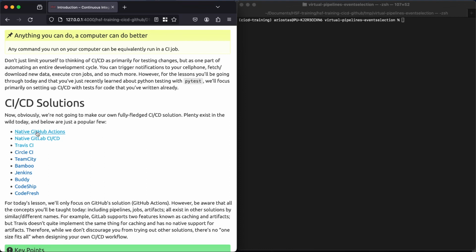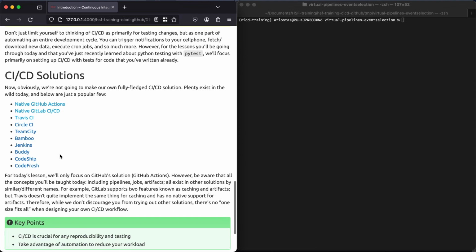Today we'll be focusing on GitHub Actions, for a variety of reasons. One is that it's extremely popular nowadays. It's very simple to use. The free plan is extremely generous. You can run a lot of workflows for your personal repositories without having to worry about running out of time. So it is very convenient, and it's very useful for you to know about it.